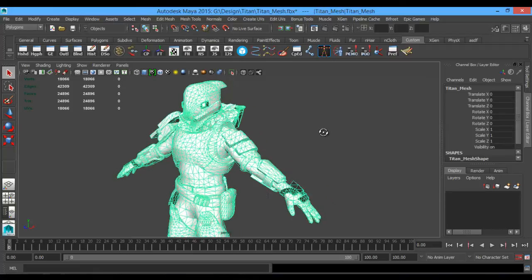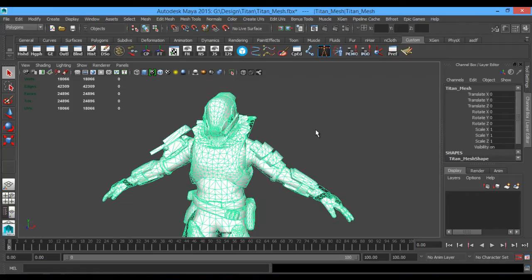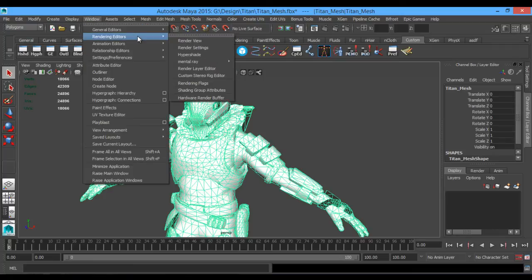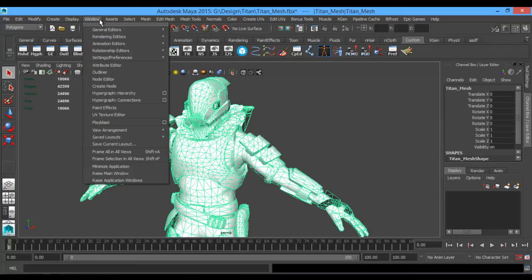We have our mesh, but we want to get rid of this Lambert and apply the materials and textures we already have on this character, so he's not just a plain white Lambert. So I'm going to come down to my Hypershade, which can be found under Window, Rendering Editors, Hypershade.